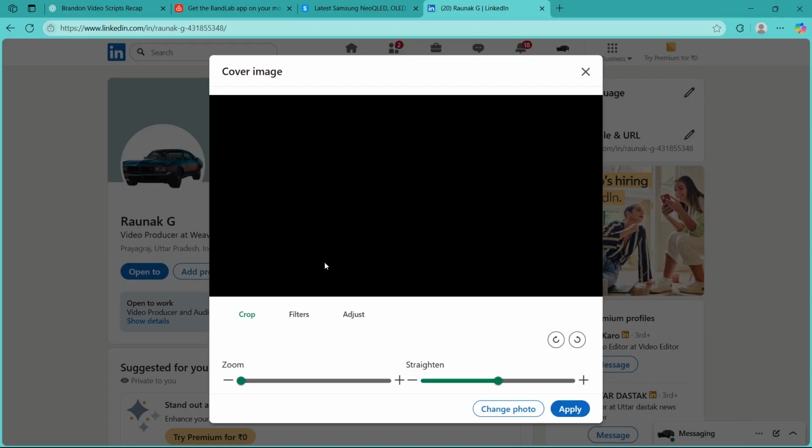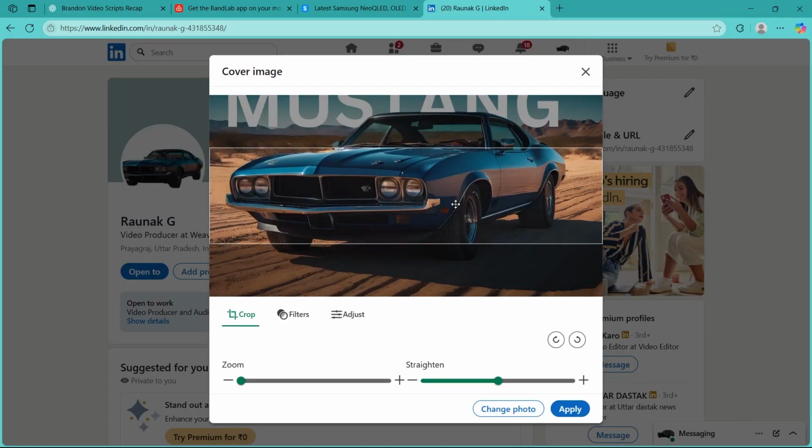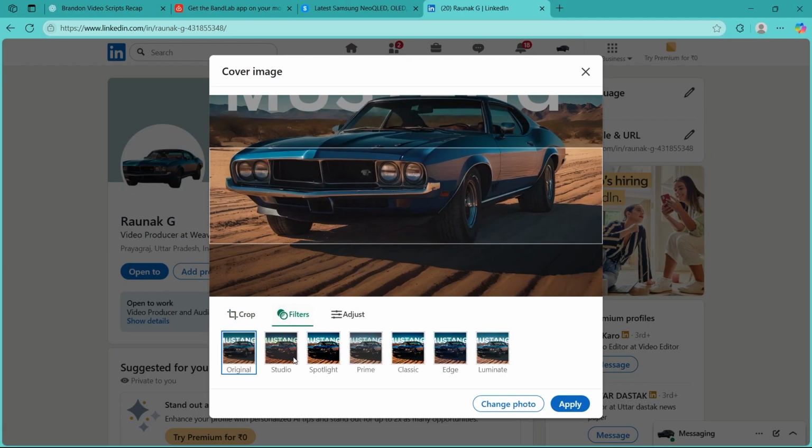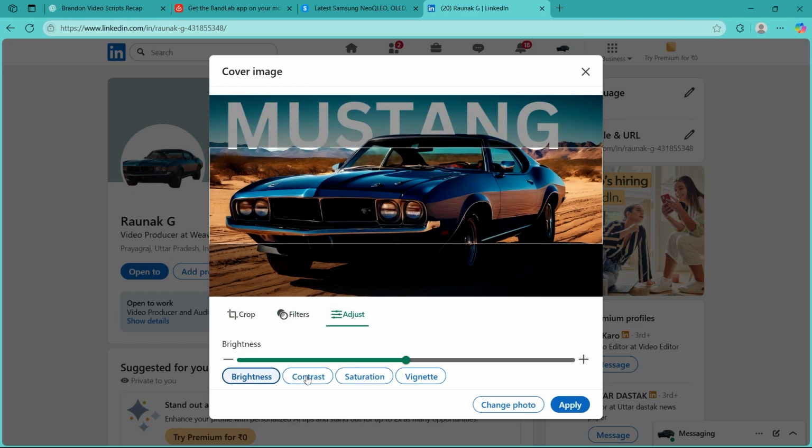click on open. After you do this, you can easily adjust anyhow you want, crop it, add filters, adjust the brightness, contrast, saturation, and click on apply. After you do this, you would have successfully uploaded a cover photo in LinkedIn.